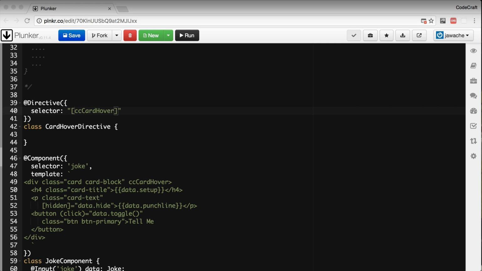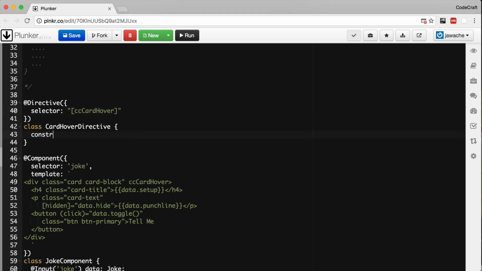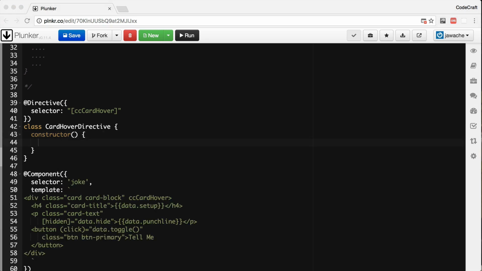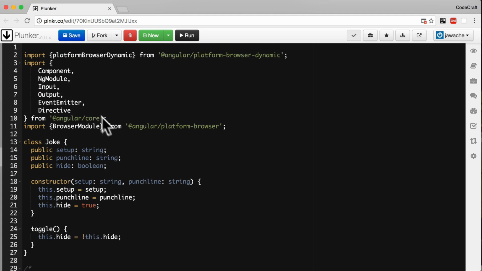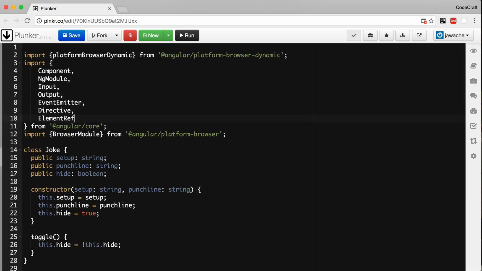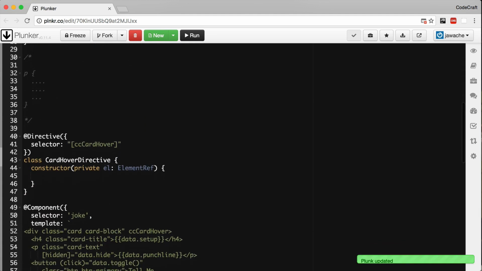The next thing we do is add a constructor to our directive. And I want to pass an argument to the constructor. I want to pass an instance of an element ref. Now, to use element ref, we have to import it. So let's do that. It's from Angular core again. So now let's scroll back down.